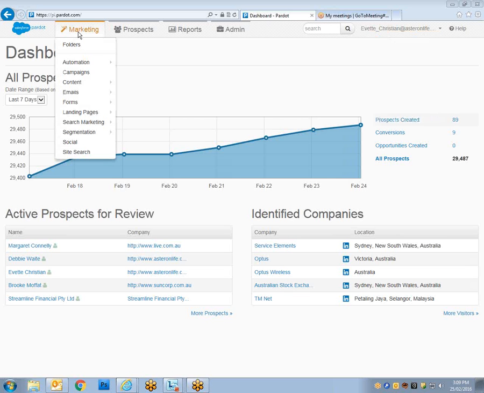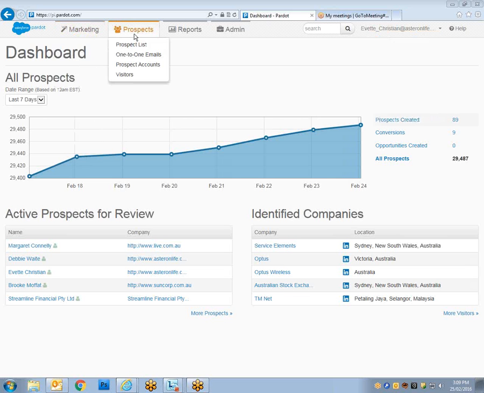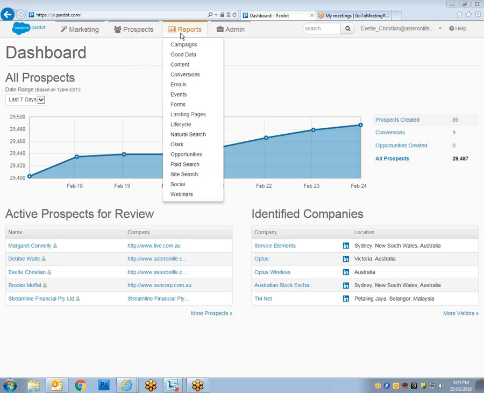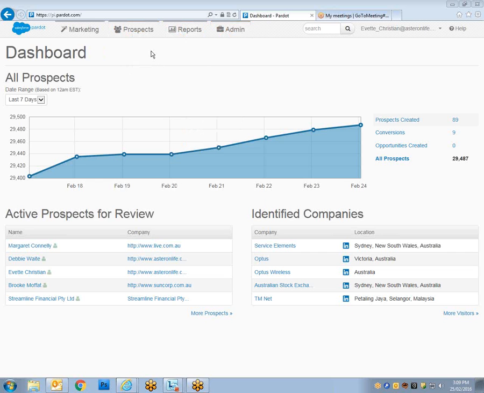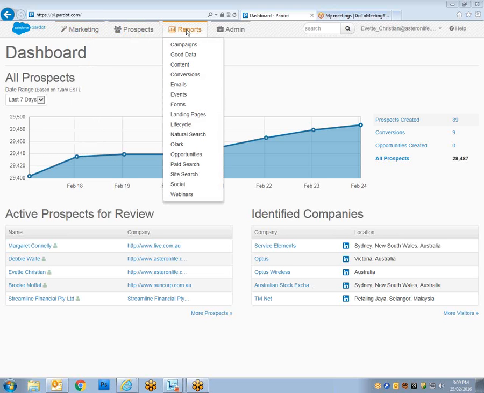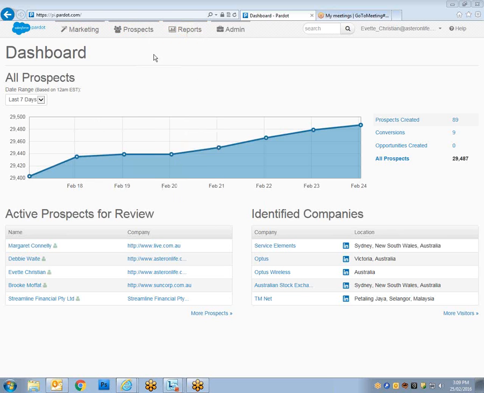So first things first, we log in. Up the top here, we've got four tab bars: marketing, prospects, reports, and admin. Prospects and reports you're not going to really use much because they're more to do with the operational side of Pardot. Prospects is all about seeing who's in what list and why, but we can do that in the marketing segmentation. I'll show you how to do that. And reporting is just looking at data and converting it into insights, and then maybe getting some leads off that, which we don't really use with Pardot.